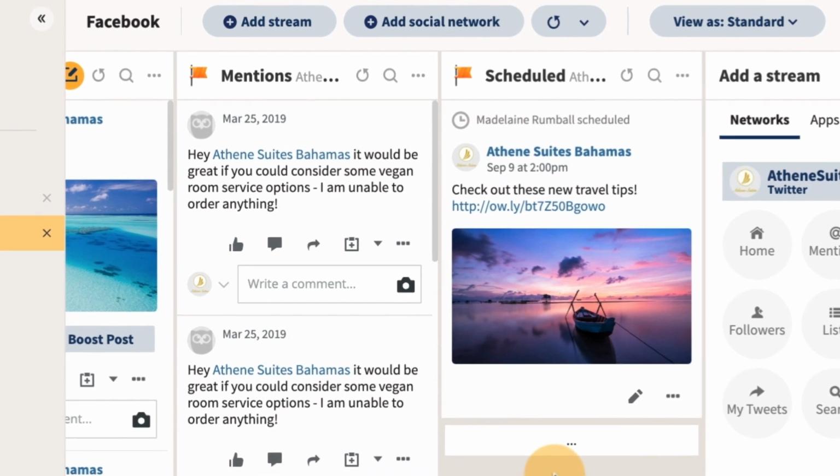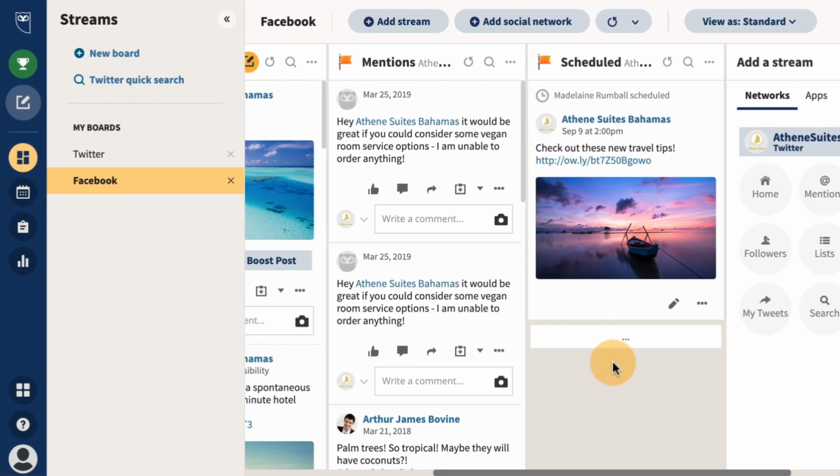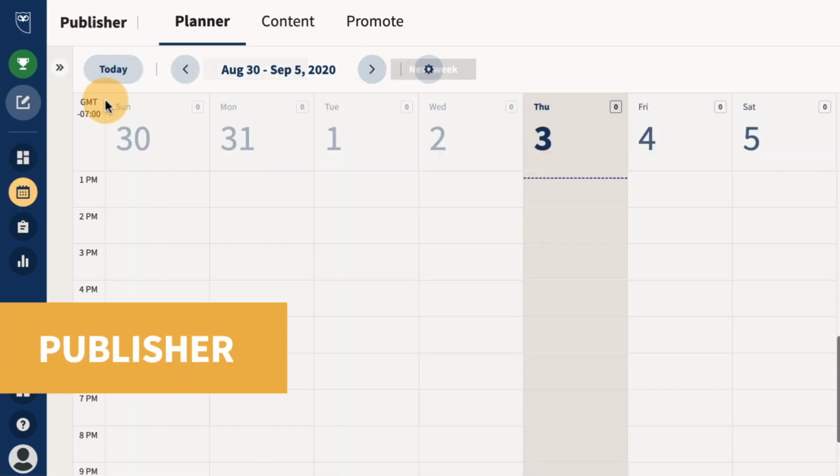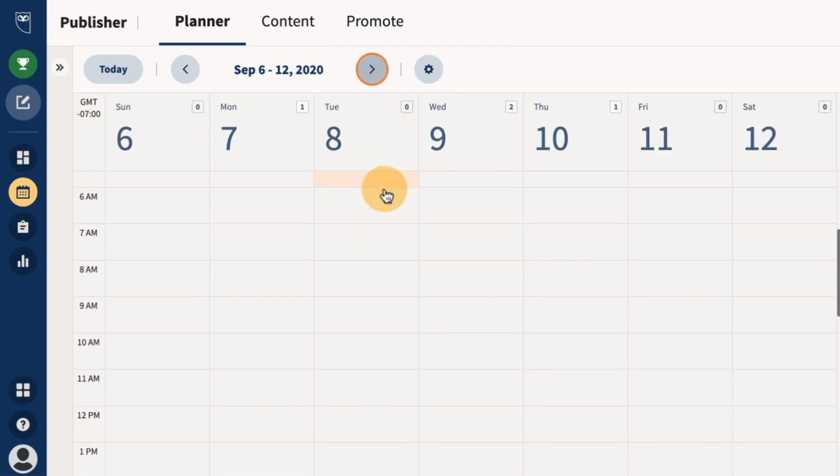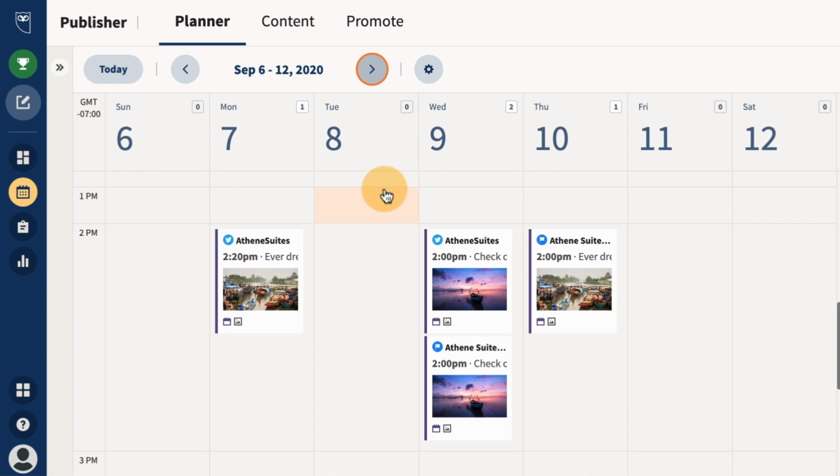All right, so now we're going to head over to the publisher and view all of the content that we've just scheduled. So once we get to the publisher and the planner, we can see this calendar. And if we go to where we've scheduled our content for next week, we can see that our Twitter and our Facebook posts are both there, scheduled on the 9th when we scheduled them for, which is really exciting. And you can also see there's a couple other pieces of content that I've previously scheduled.